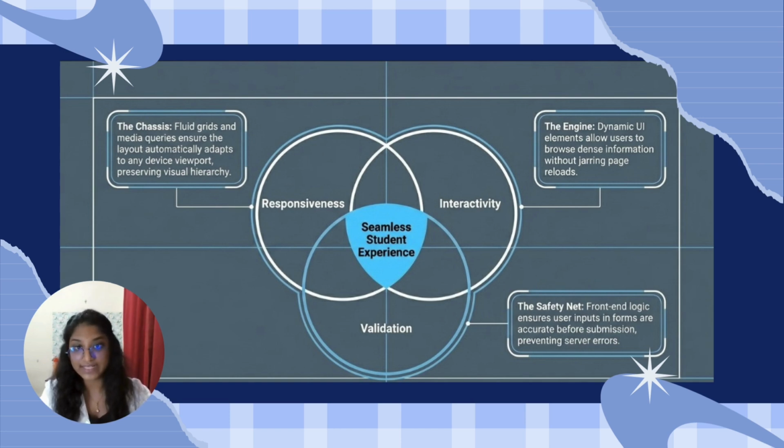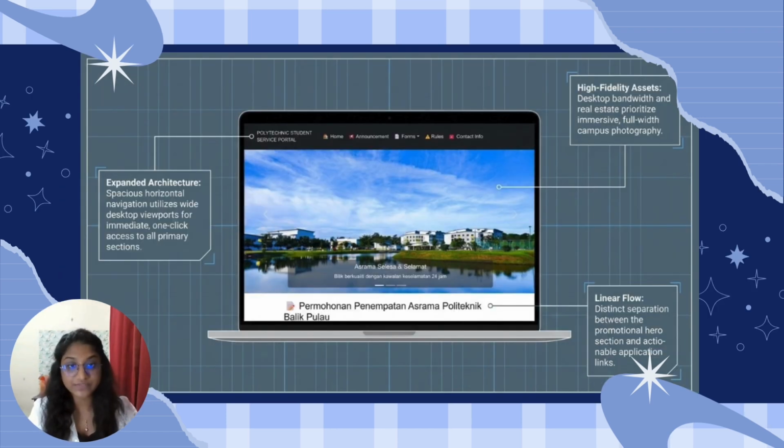So, we go to the next part. The next part is validation. Validation means front-end logic ensures user input in forms is accurate before submission. So it checks whether the information is accurate or valid or not. And the last part is interactivity. It is dynamic UI elements that allow users to browse information without reloading the page. So it's easy to browse information on our website. So this is what we made.